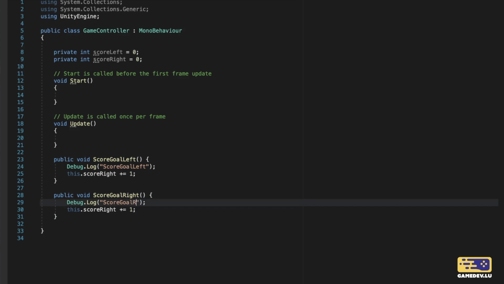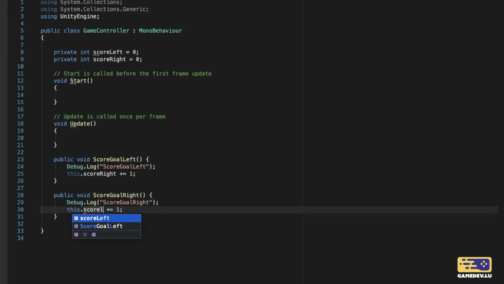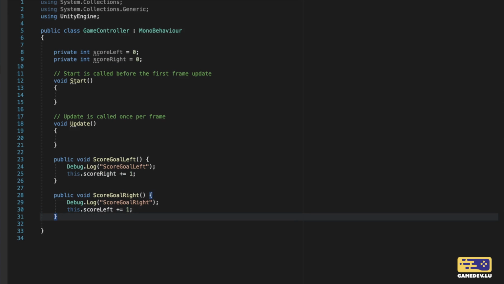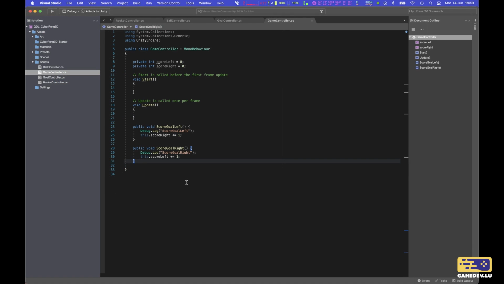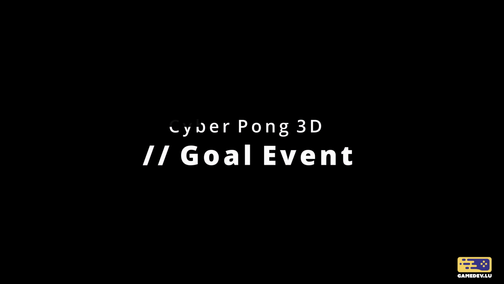Just make sure that scoreGoalLeft increases the right score and vice versa. That's all for the game controller for the moment. Now we can finalize the goal controller, which will be able to call scoreGoalLeft or right because they are public methods. And public methods, as the name indicates, are public and accessible to outsiders as well.